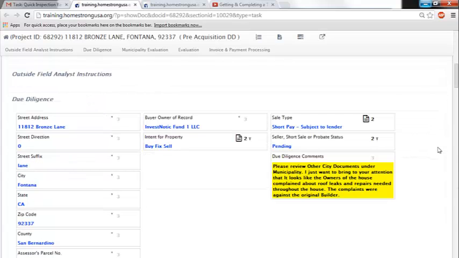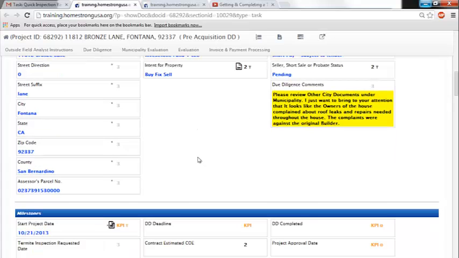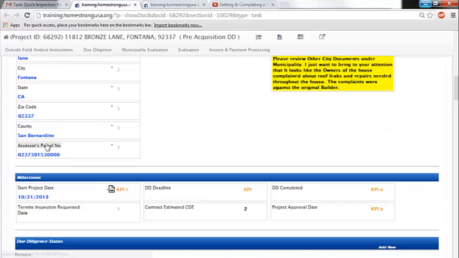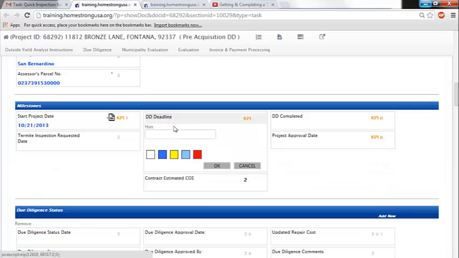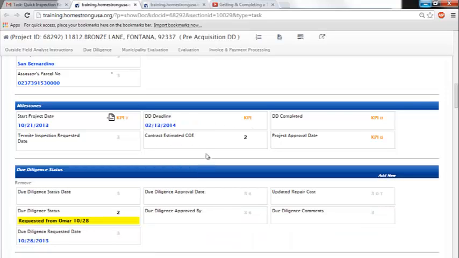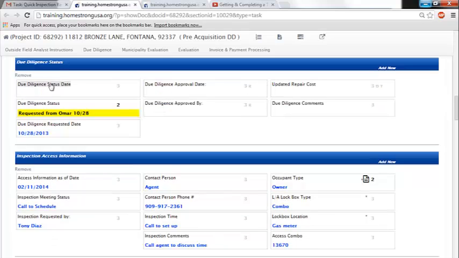Most of the information that you're going to see in the system is already preloaded. For example, the address, the buyer of record, what type of sale, anything in comments that we have put in, the city, county, assessors, milestones that tell you when we have a due diligence deadline. In this particular case, let's just say the deadline is on the 13th. And the due diligence status, this is information that we fill out.